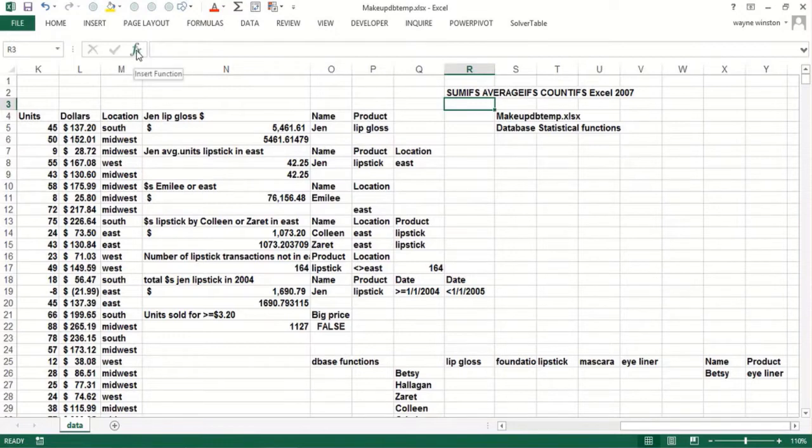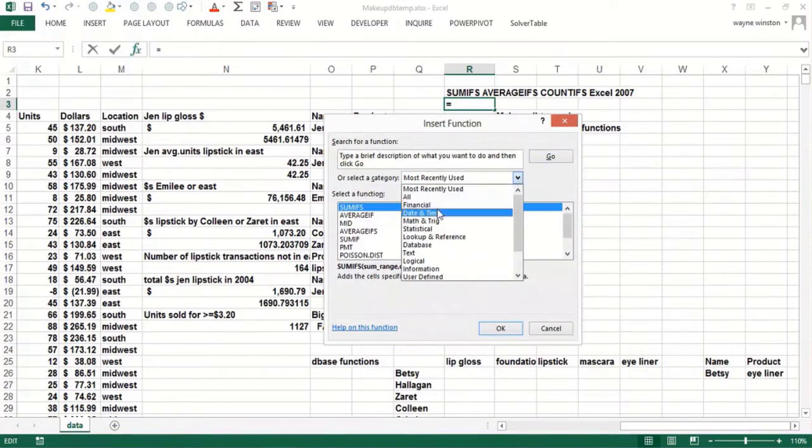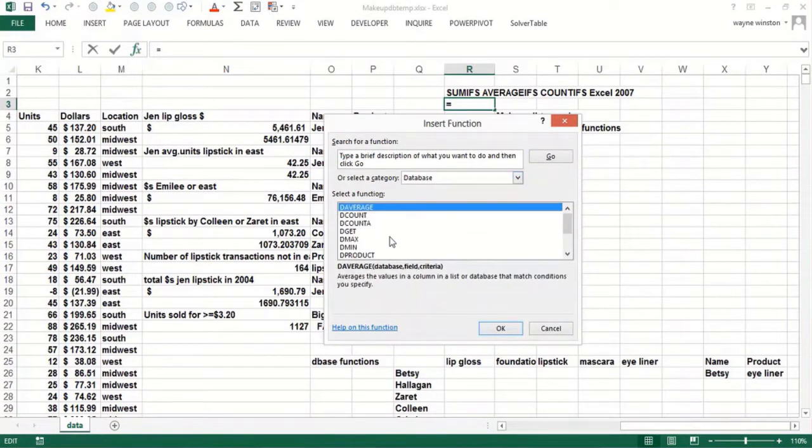Okay, and these are still fairly useful. You go to fx, category, database. So there's a bunch of functions: DAVERAGE, DCOUNT, DCOUNTA, DMAX, DMIN, DSTDEV. There's a whole bunch of these here. Okay, and the ones we most often use are DAVERAGE, I think, DCOUNT, DCOUNTA, and DSUM.